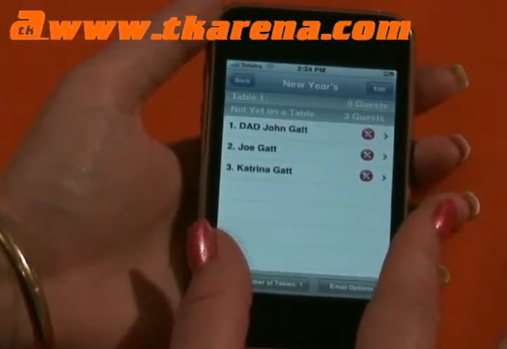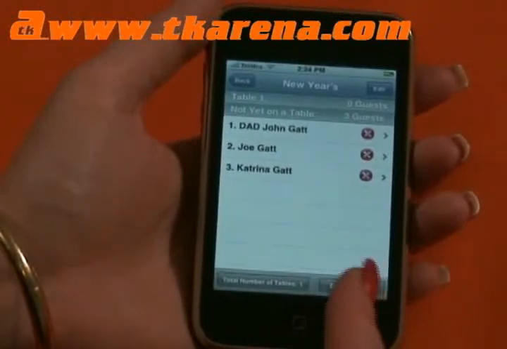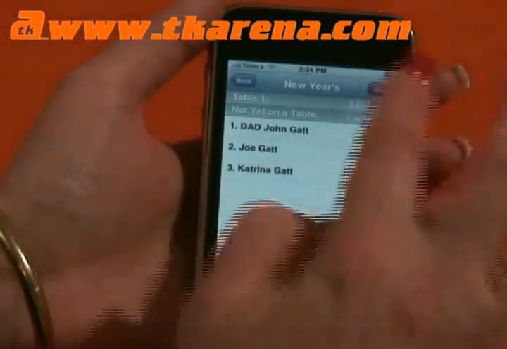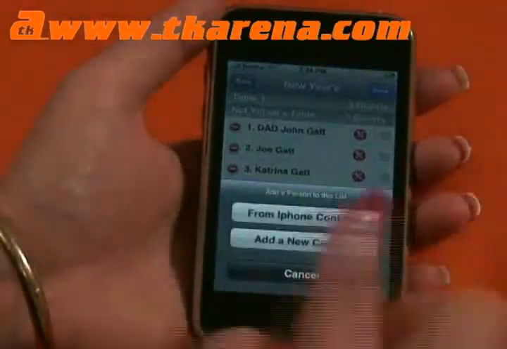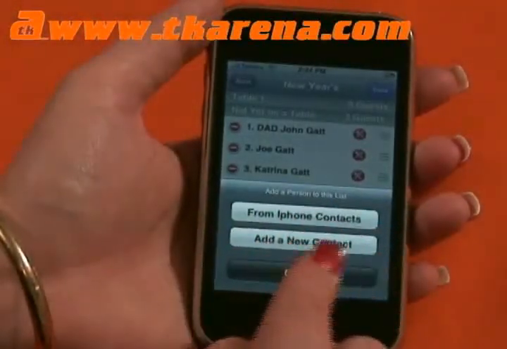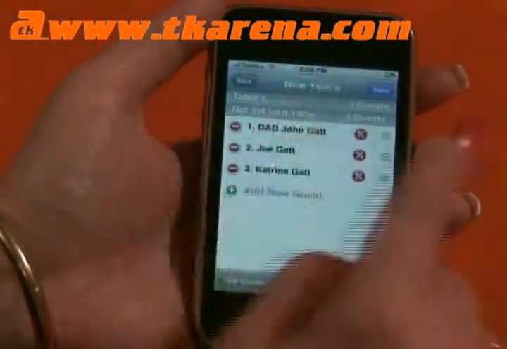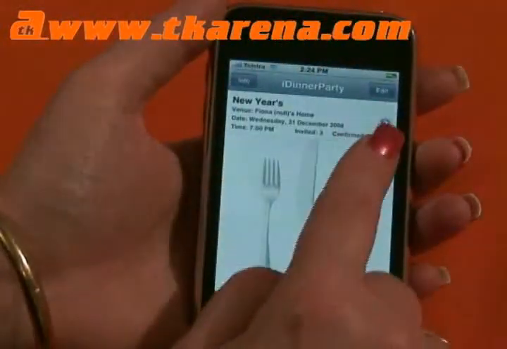It does interact with your contacts book, so that's kind of handy. If we go to edit, add a new guest, you can go from your iPhone contacts, or you can add a completely new contact. When you finish with that, let's go back to the details of the dinner party.